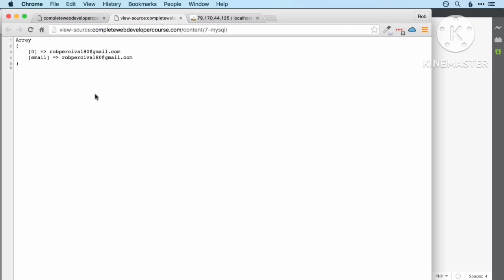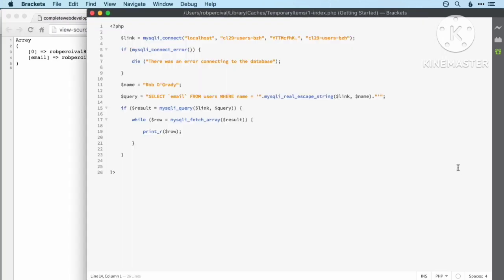If we run that, it returns fine. So as a general rule of thumb, whenever you're putting a variable into a MySQL string, I would recommend just always escaping it using that function. There's another even more important reason to escape your strings, and that is if there's any chance that the user can edit that string.